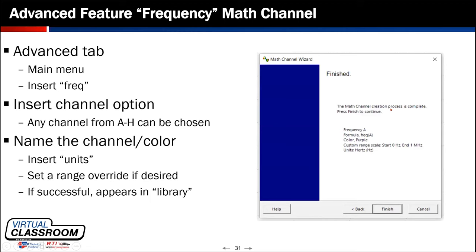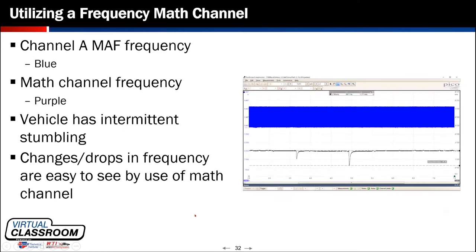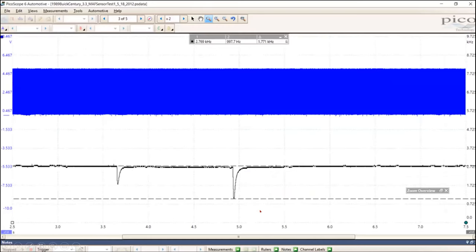All right, Adam, it's complete. You chose A, frequency A, purple. Your range goes from 0 to 1 megahertz units. Boom, we're all set to go. So it pops up in my library, frequency A. Let's go ahead and apply it. I'm going to blow this up for you, and we can discuss this a little bit.